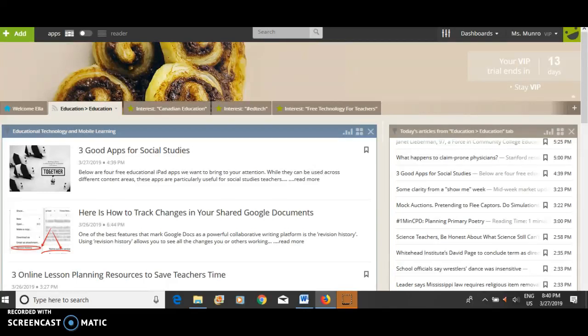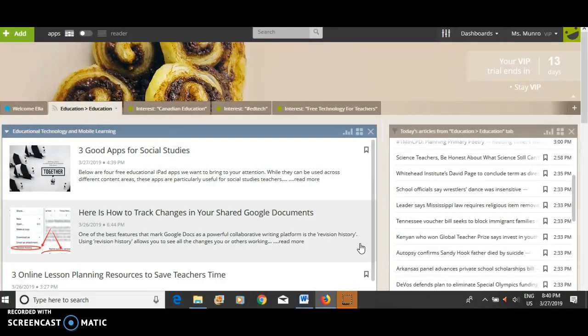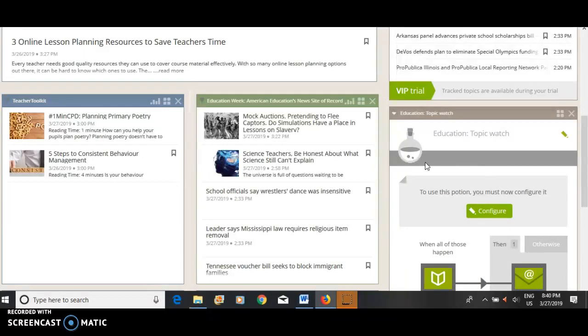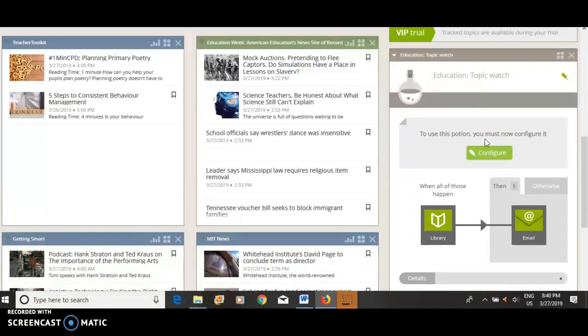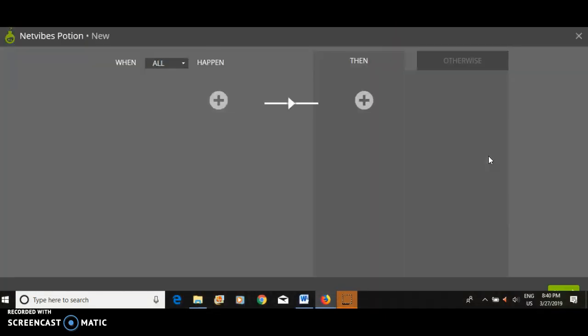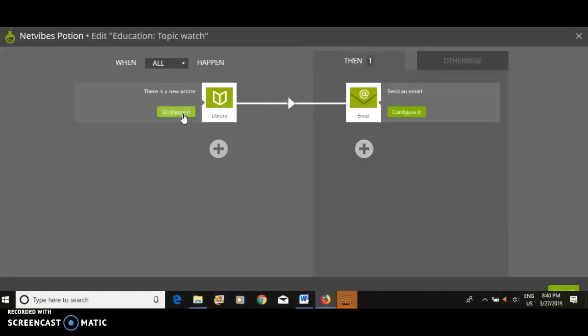In this tutorial, I'm going to show you how to make a potion on your Netvibes dashboard. So right now I'm in my Education tab, and if you scroll down, you'll notice that they've already set up a suggested potion. So I'm going to press Configure, and here it says Configure it.